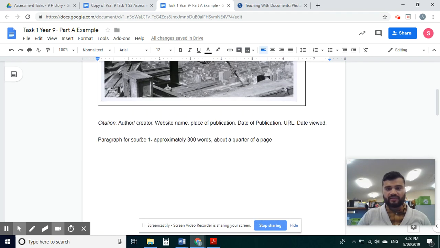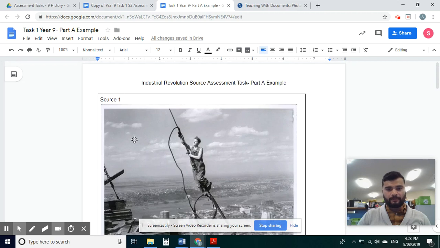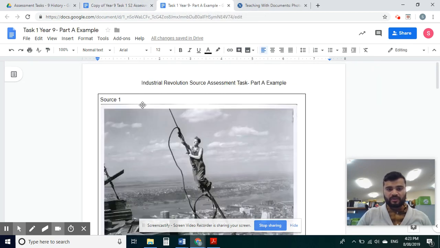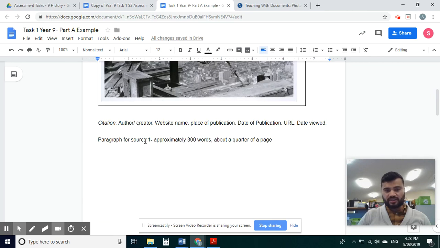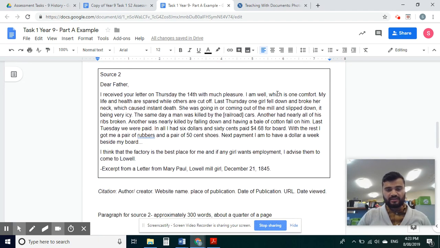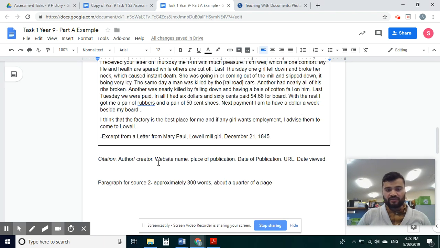What's going to be in your paragraph? You are analyzing the source, looking for context, motive, bias, and intended audience. So this is your first source, citation, and then your paragraph on your analysis, and then you would have source 2, your written source. Remember, it can only be up to 100 words, an excerpt from a larger source. You have your citation, and underneath your citation, you would write your paragraph on the source analysis. Again, approximately about 300 words.